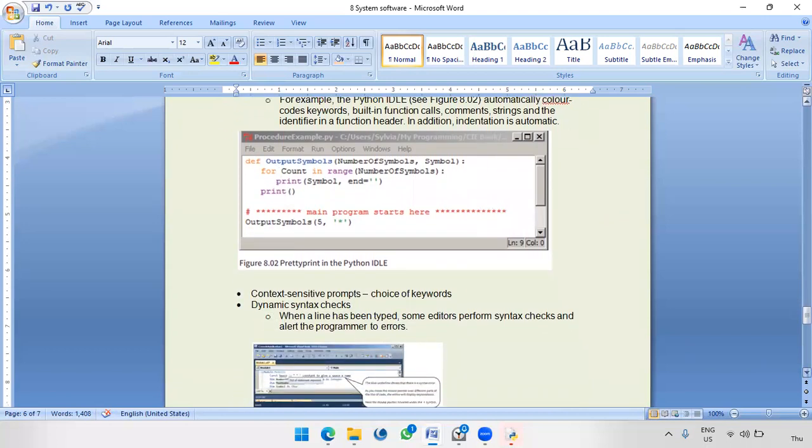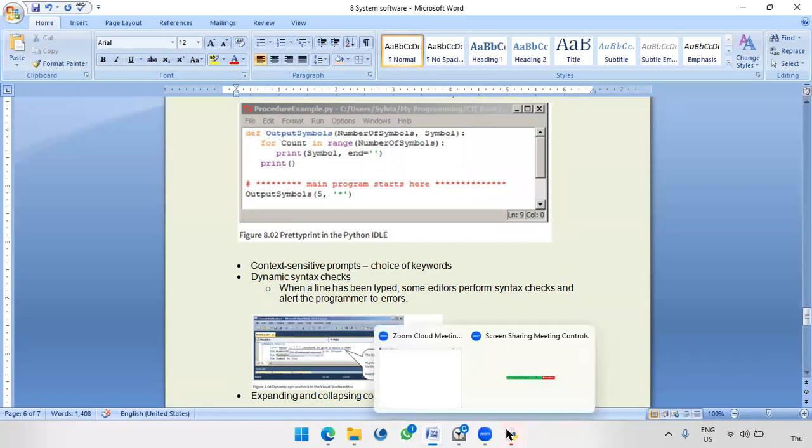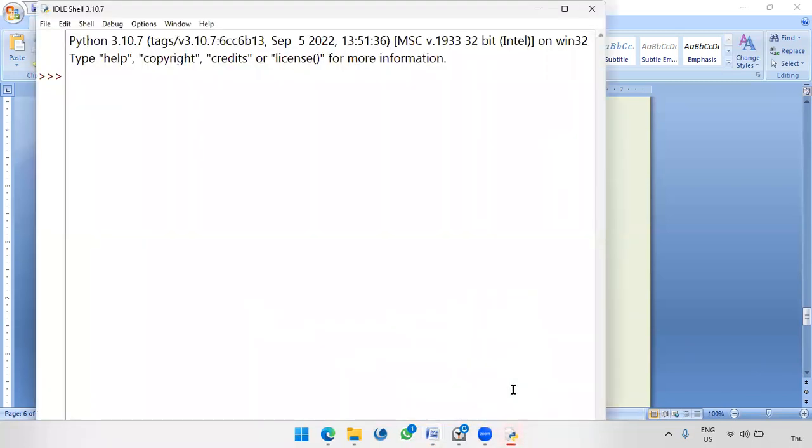Then context sensitive prompts, the choice of keywords, that I can show you in this Python IDLE. Supposing I have a list of elements. If I just say A, it will print, just to check how it is. And now if I press A and put a dot, there are context sensitive choices. This list will be different from if I press another thing, a variable or some function or something like that. So from here you can select.